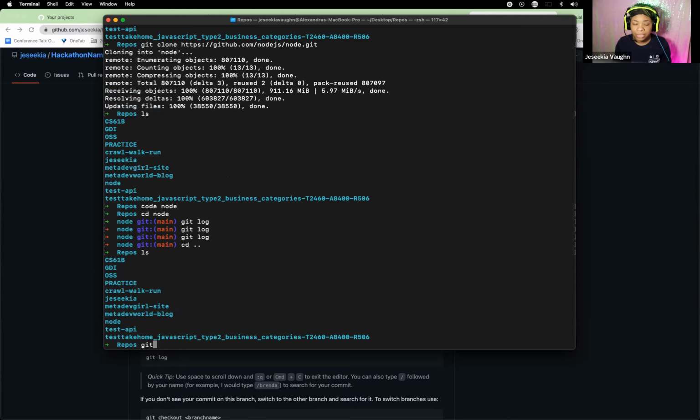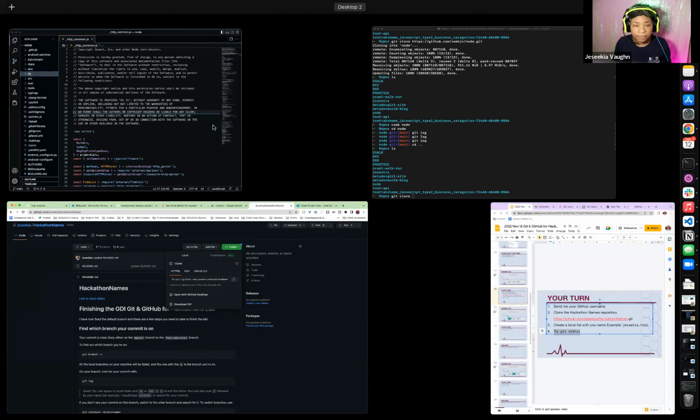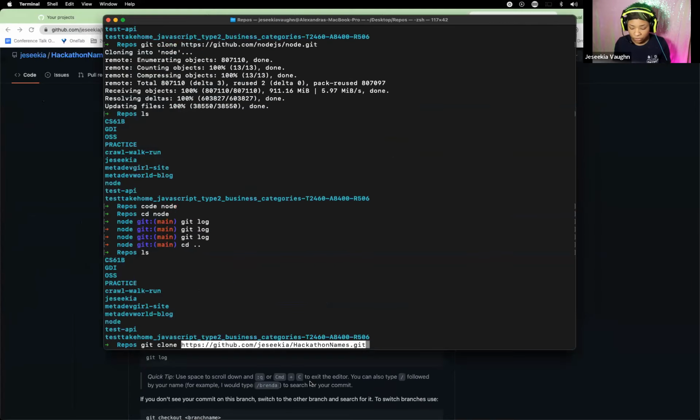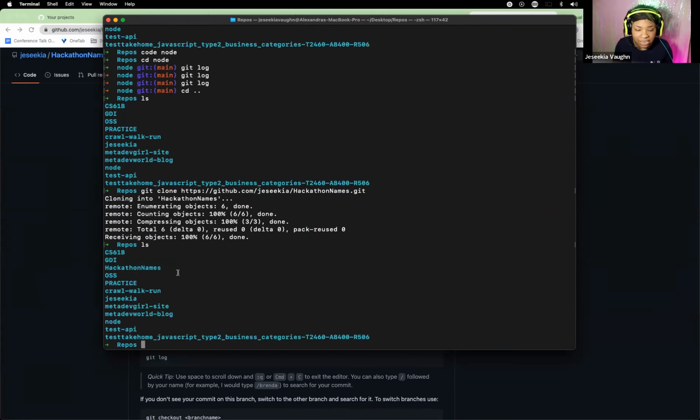And now this time in my repos folder, I'm going to git clone this new URL. Oh, I copied it already. So git clone, and then I have the git URL. And now that I have this, I'm going to cd or change directory to Hackathon Names. See, if I list this out now, Hackathon Names is here. So I can cd to Hackathon Names.